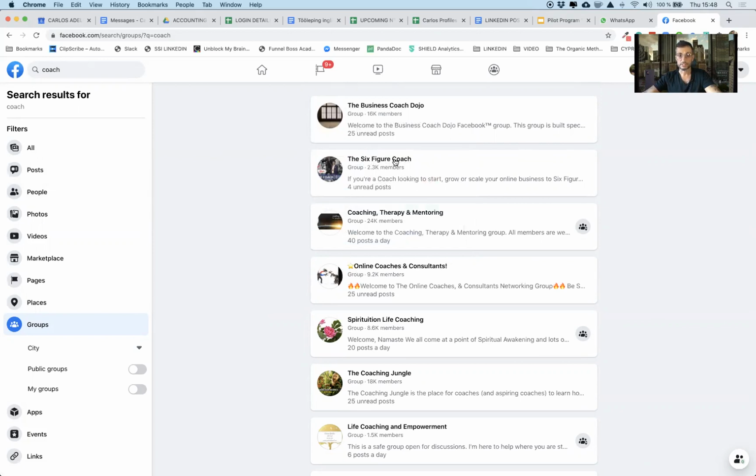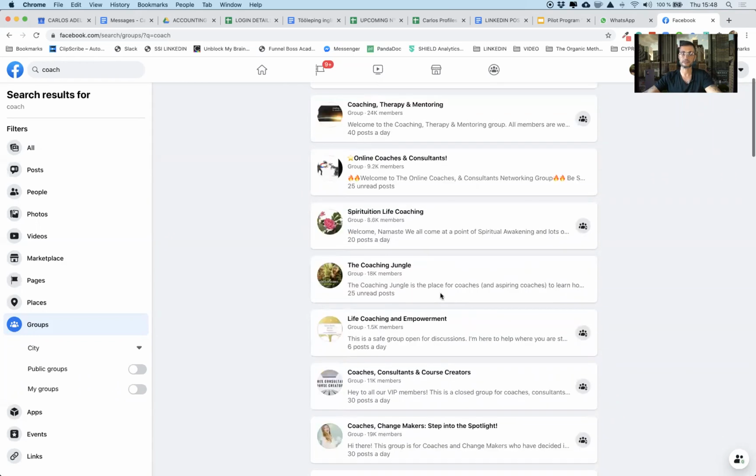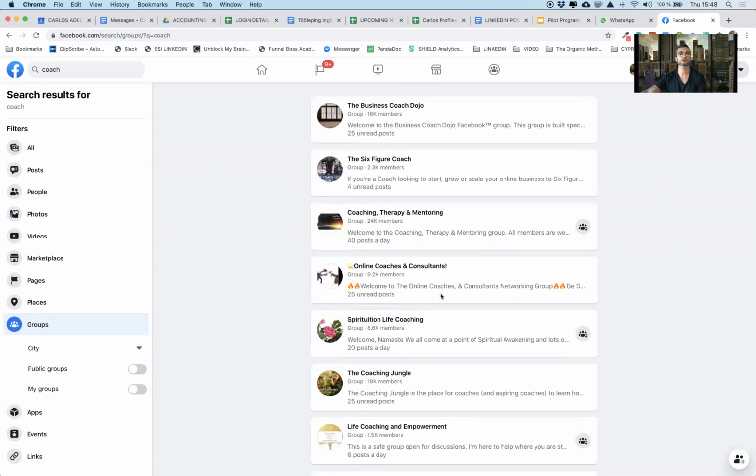Now, you see, it's not necessarily by number of members, the order. It's because of the activity that's in there. So it's important to keep your group busy and active, and then have a word that is actually what they want to look for, your ideal client.